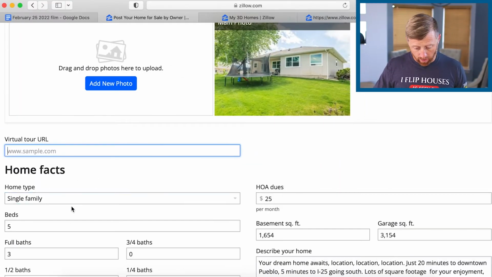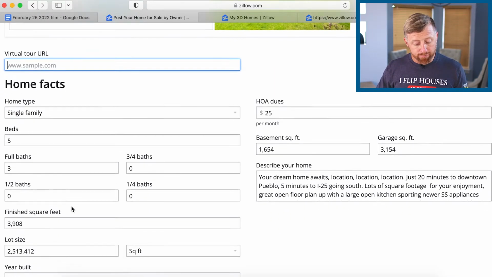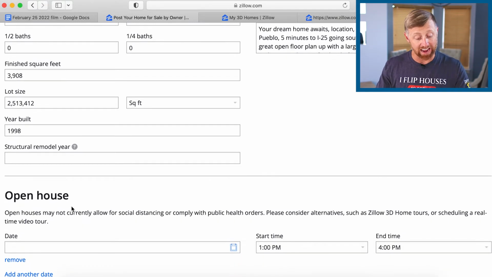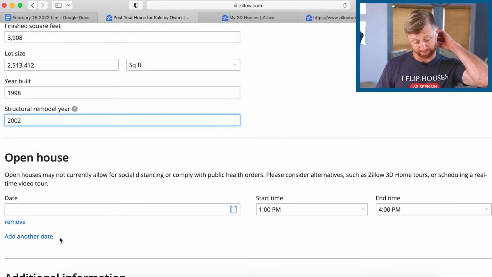All right, single family home. It's got everything pre-filled in for me already, so Zillow makes it so easy. They're pulling this from the county assessor's website. I did not put this in myself. Structure remodel year, I would just say we remodeled in 2002, or 2002. I think that's when the house was built.